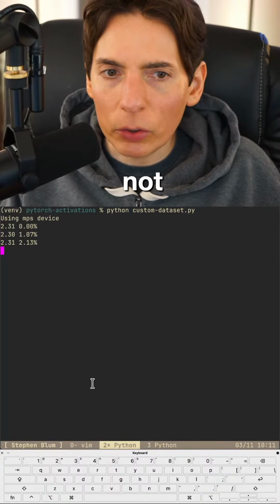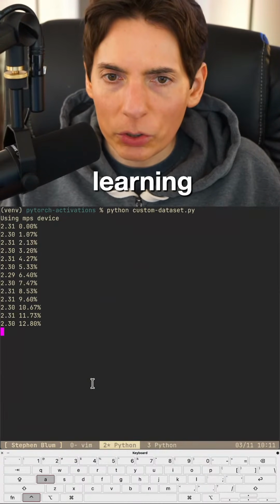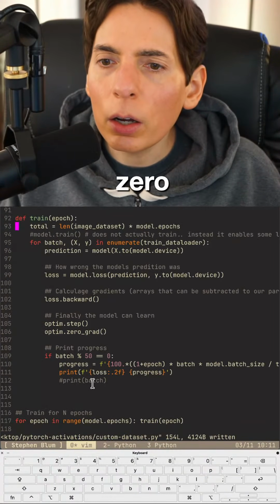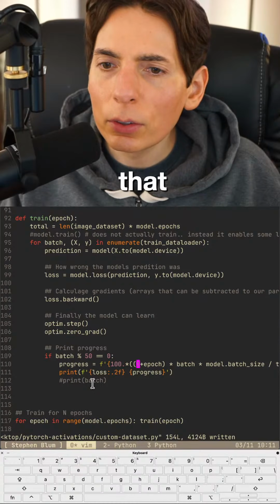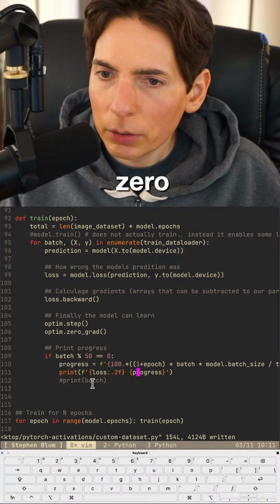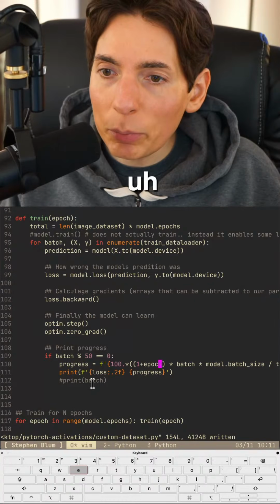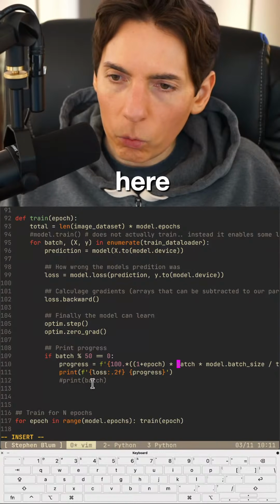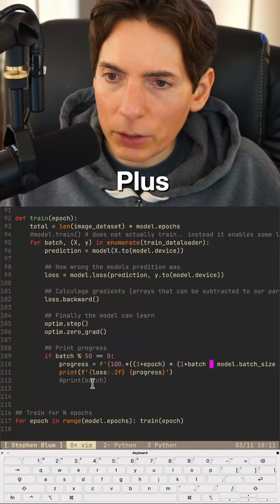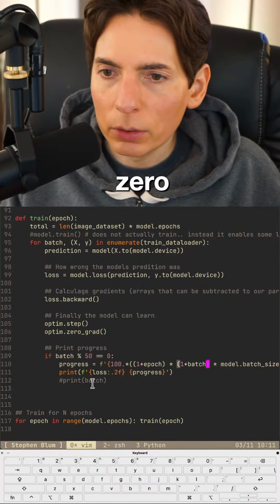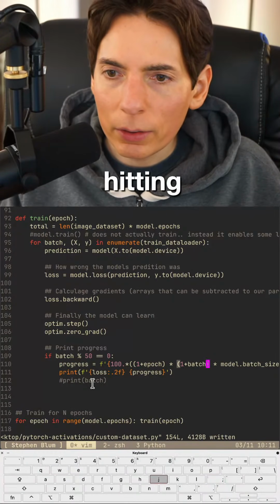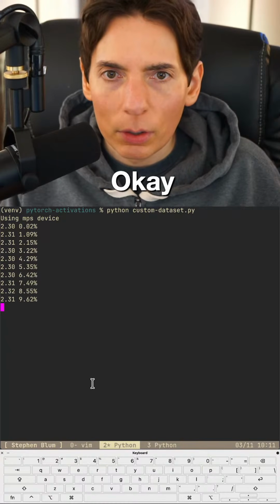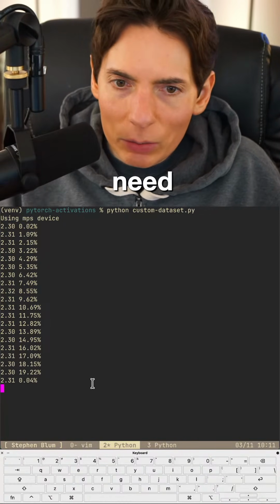But it's still not learning, which is the problem. Okay. It goes back down to 0. Why does it do that? This shouldn't go back down to 0. Current epoch times batch. Oh, because batch. Okay, so let's do plus 1 here. 1 plus batch. Because batch hits 0. If batch is hitting 0, then that's a problem, because that will reset it. Okay. So now it looks good. We just need to see why the model ain't learning right.